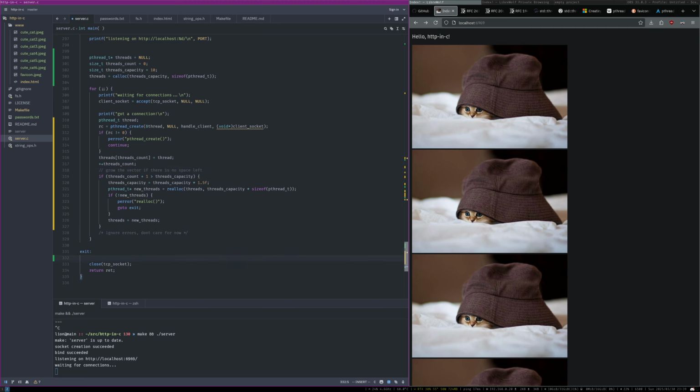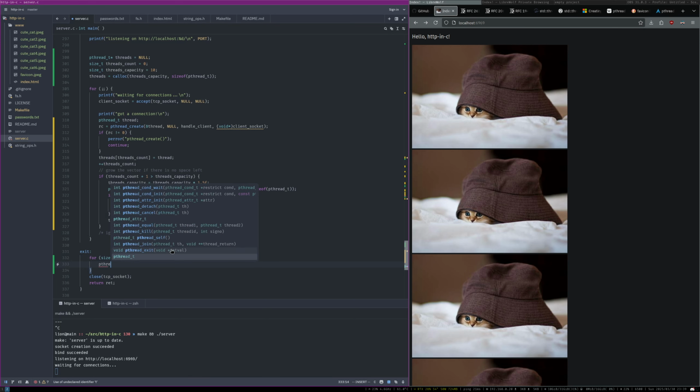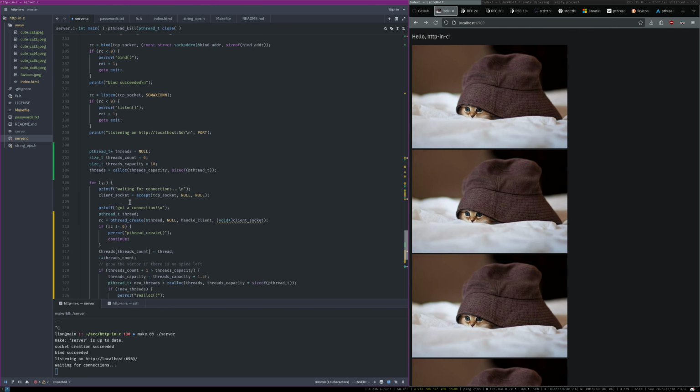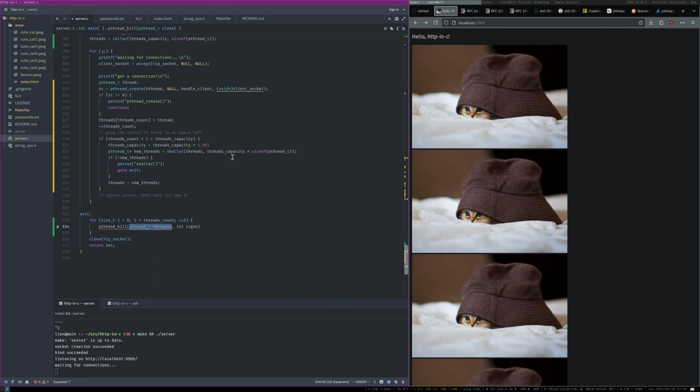On exit, we'll actually go for size_t i equals 0, i less than threads count, not capacity. Important detail. And we're actually gonna go pthread_join. Let's see. Can we kill? I think we want to kill the thread. And the reason we want to kill the thread is because our reads are blocking, and I don't think we'll ever actually join.